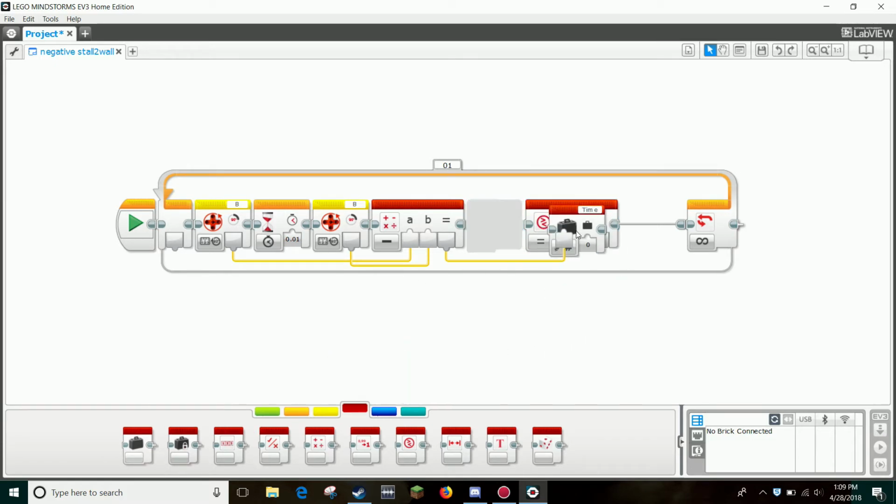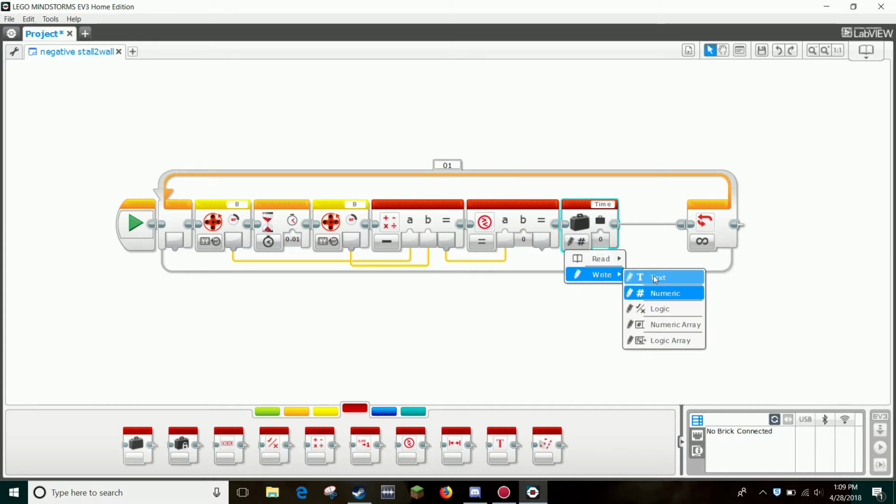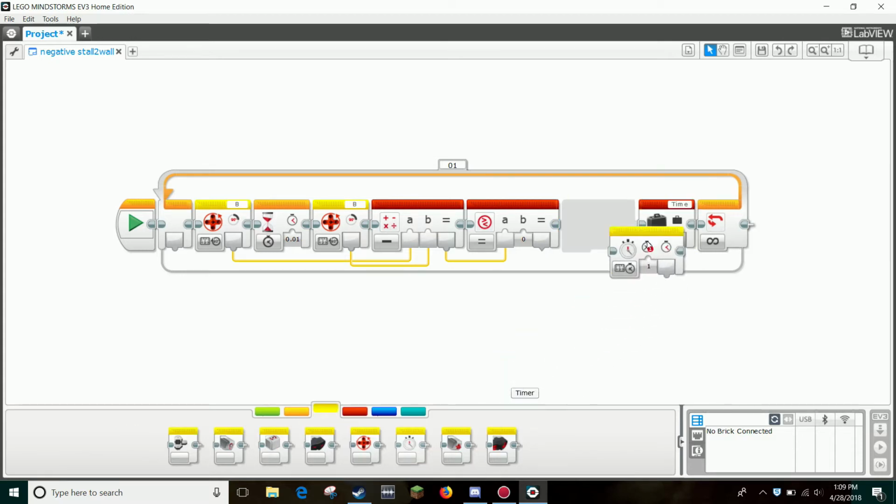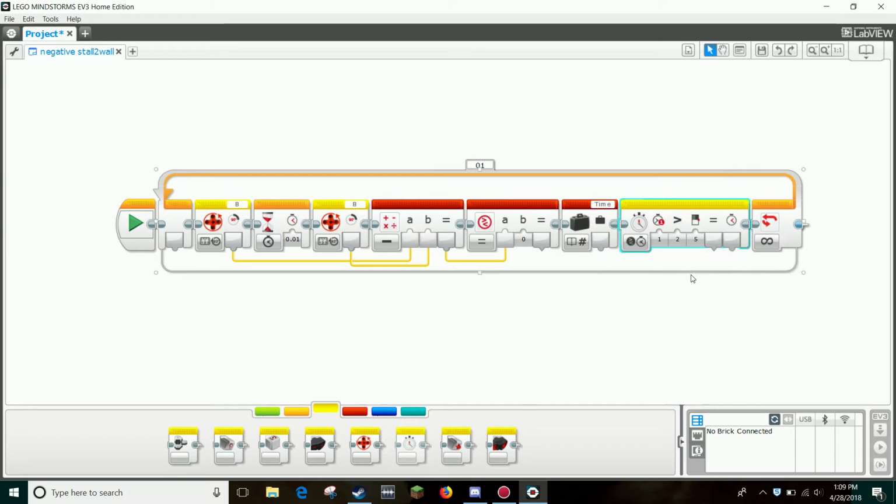Select a variable block and set it up as read numeric and then select time. Next, go to the yellow tab and select the stopwatch and set compare as greater than. Select time output and connect to the threshold on the stopwatch. Select stopwatch number 8.